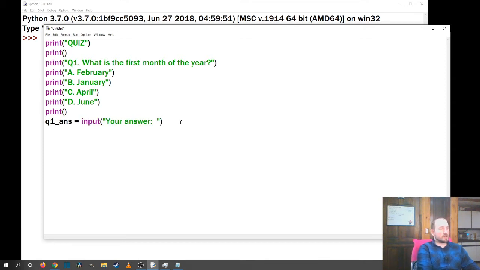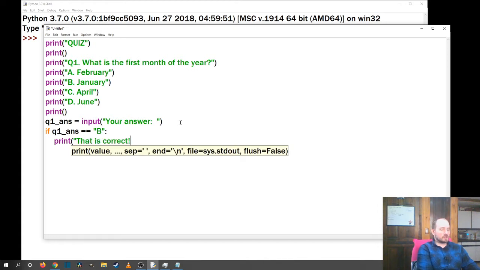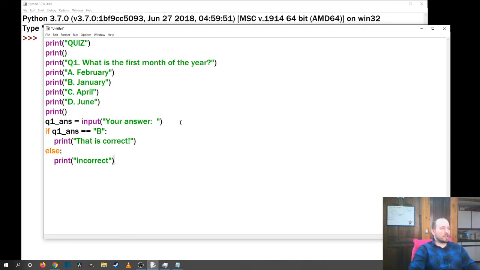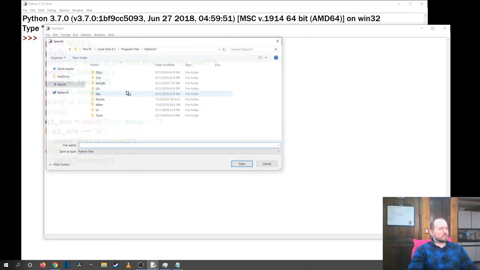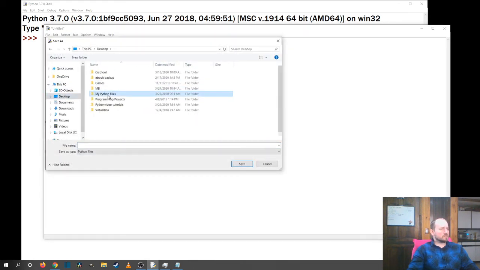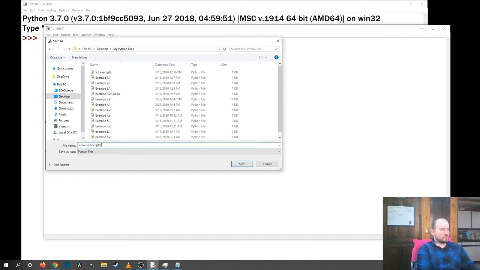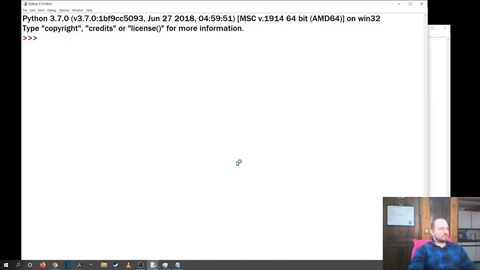Because when they do that, I can say now if Q1 answer equals B, print that is correct. And then I'm going to put an else, print incorrect. So now what I have is basically a quiz that tells them right or wrong. So let's try running it. Do I want to save it? Yes, I do want to save it. Desktop, Python files, exercise 6.5, quiz. Save, and it should run.